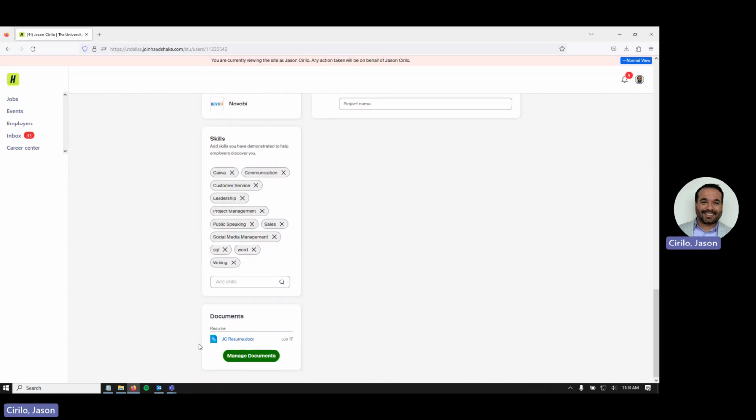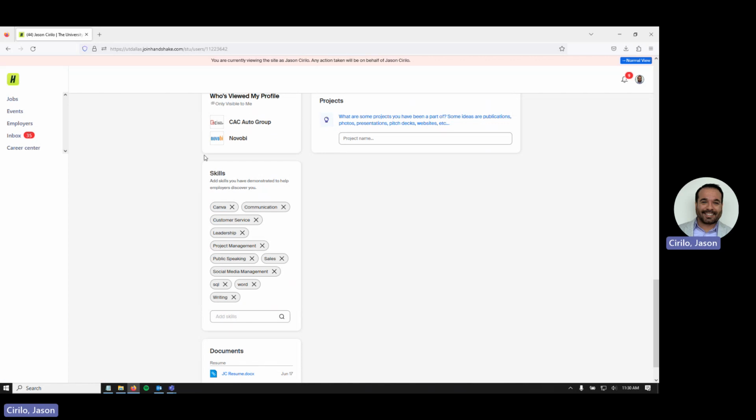At the very bottom here, you can make one of your documents visible, and you can check out the other video on how to do that. The skills section is very important. This is how Handshake can really narrow you down in a pool of candidates.